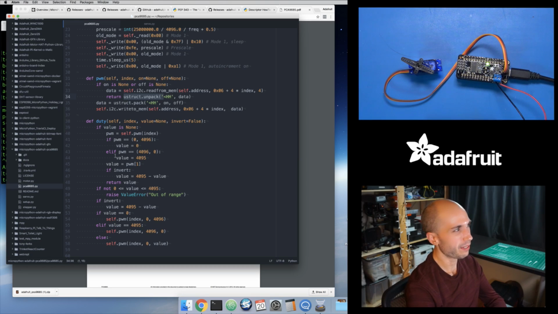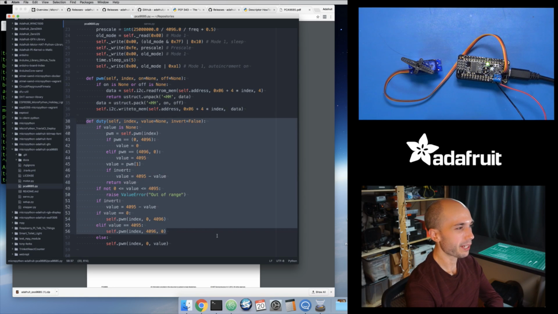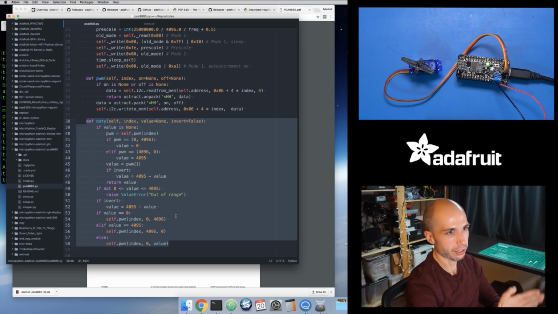And then everything else in this module is built on top of that PWM function. So setting the duty cycle is actually just converting a percent duty cycle, like 0 to 100%, into a PWM value that goes from 0 to 4096, like a 12-bit value inside of here. So this duty cycle function doesn't even set any registers.